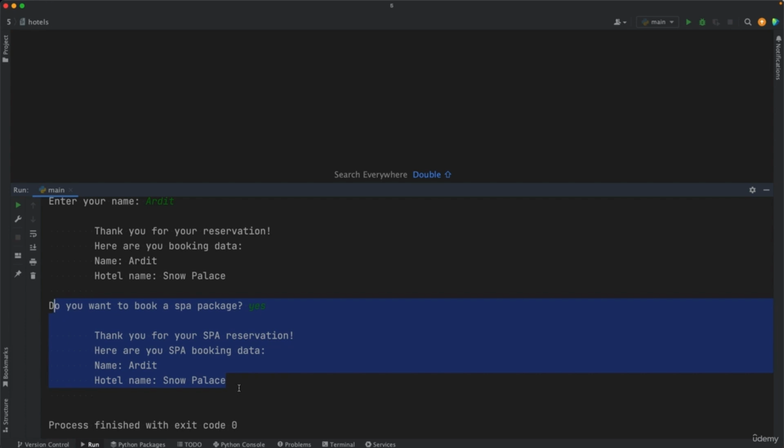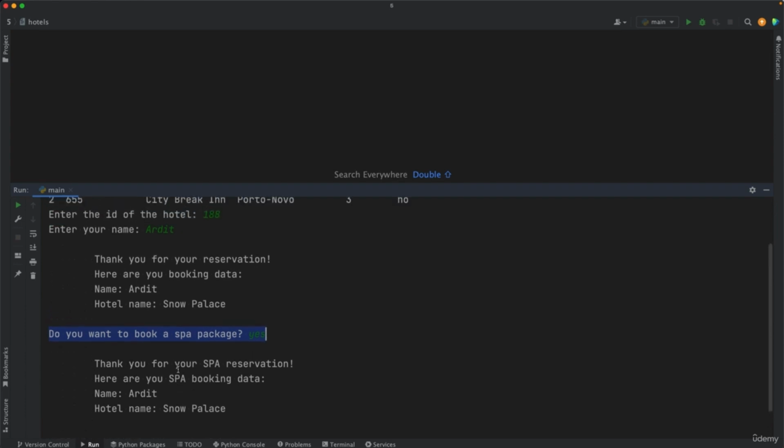So instead of creating hotel instances, you want to create spa hotel instances. And then you also want to add this question, after you generate the hotel ticket, you want to ask the user if they want to enter yes. If yes, then perhaps instantiate the new spa ticket class. So that's the idea. I hope you get it right, and I'll give you the solution in the next video.